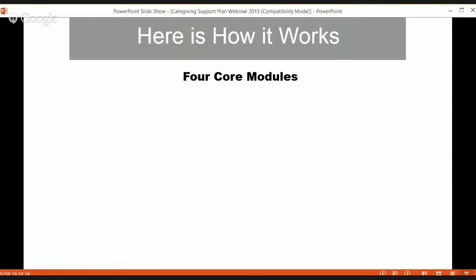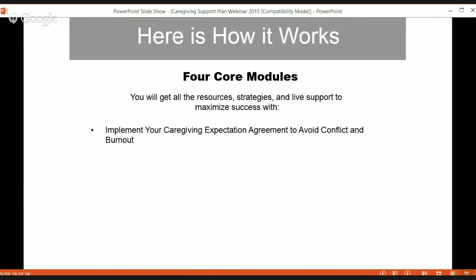So let's talk about how it's going to work. There are 4 core modules that align with the 4 steps that I shared before. And in these modules, you're going to get all the resources, strategies, and live support through webinars just like this. In fact, there'll be an opportunity for questions, open Q&A, and group coaching to maximize success with the following. You're first going to implement your caregiving expectation agreement so that you can avoid conflict and burnout. Make caregiving expectations very clear to yourself, to the loved one, if they can understand that you're supporting, and for your other family members and members who will be your future support team. This is a really important step.